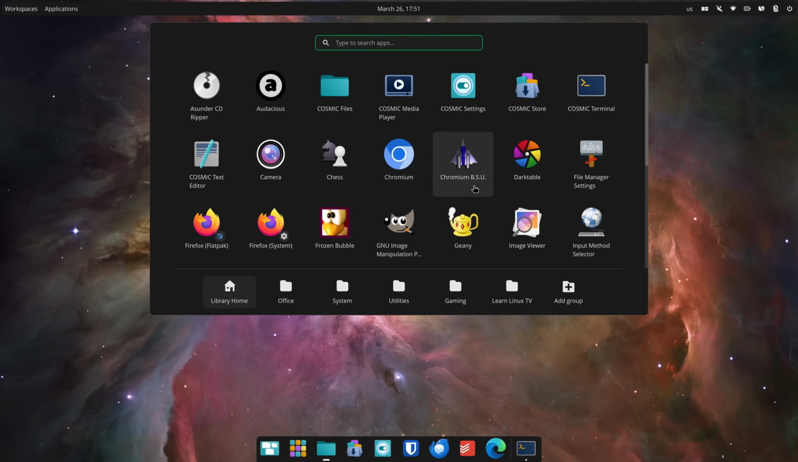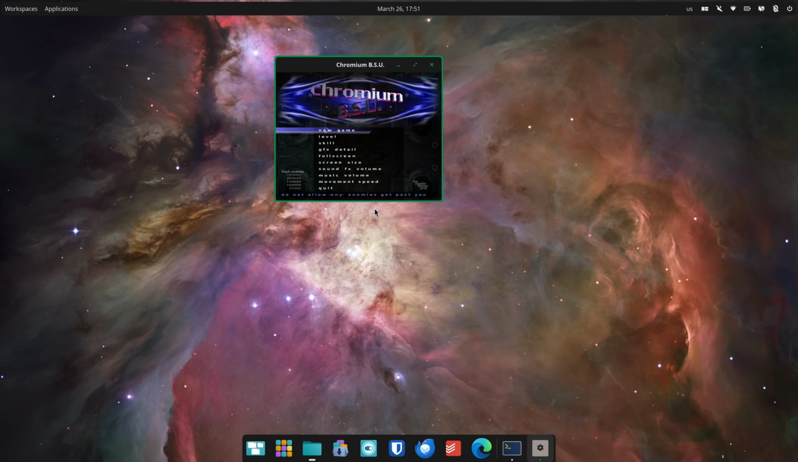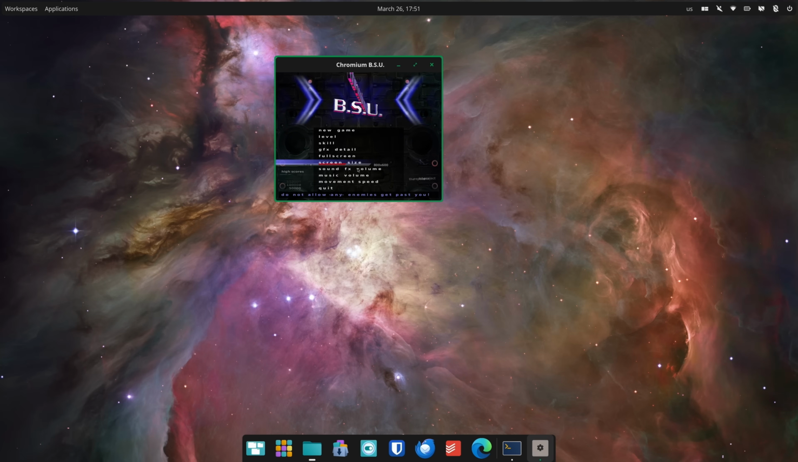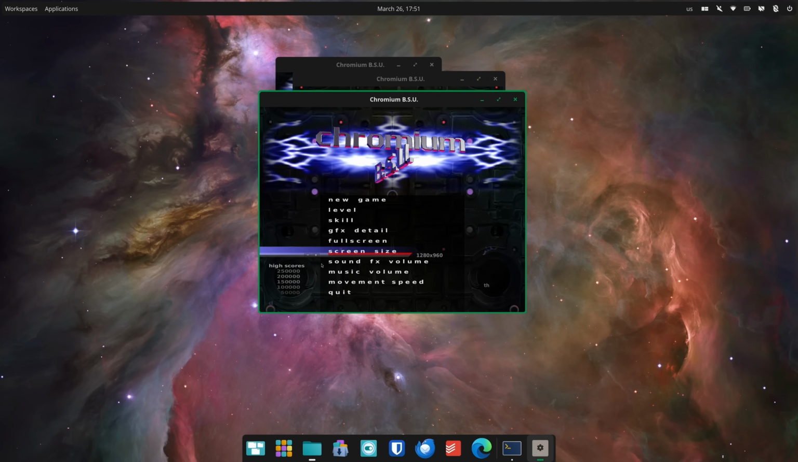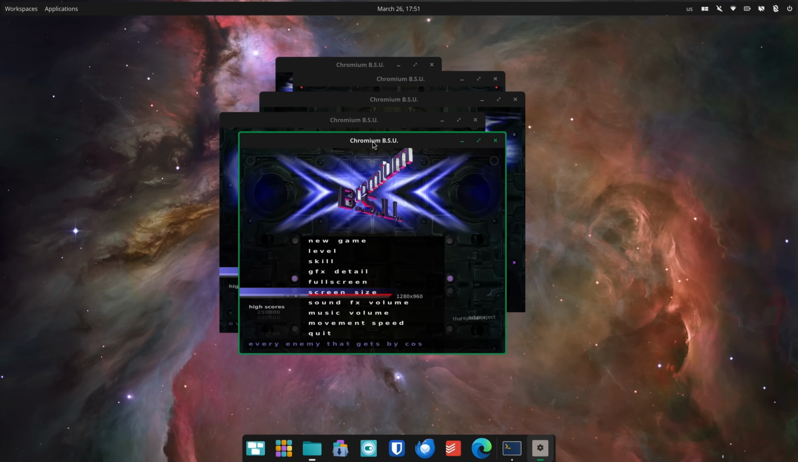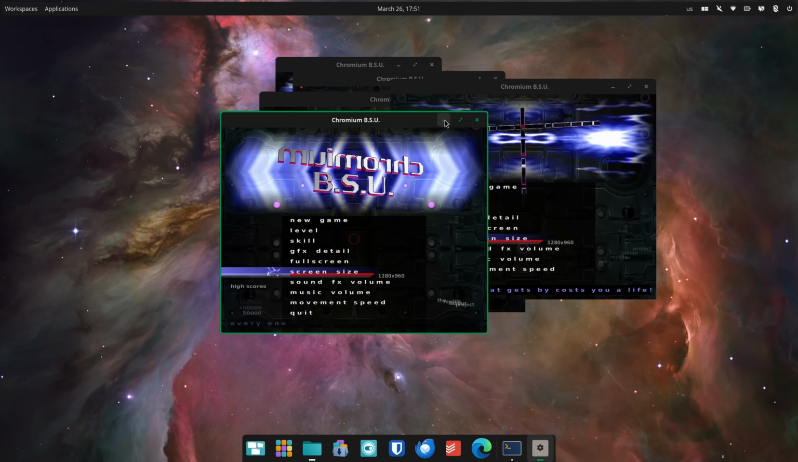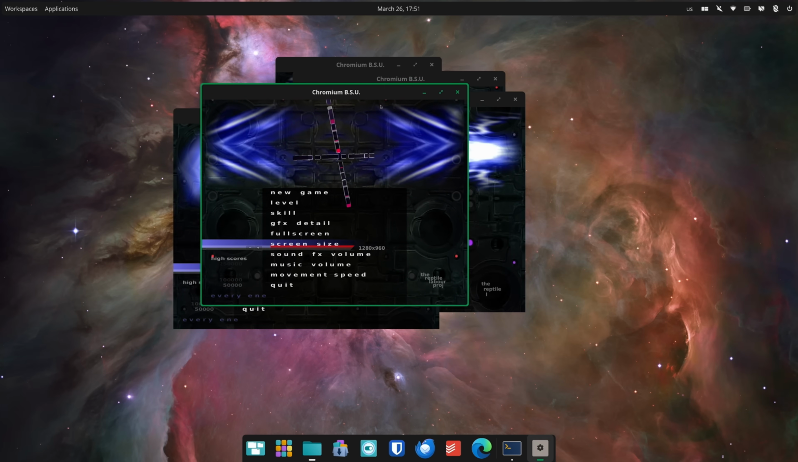Now, Chromium BSU is interesting. It's a game that I've been playing on Linux for pretty much my entire career. It's really cool. It's pretty simple. It's an old game, but it's a lot of fun. You could tell by the resolution that it needs to be increased a bit here. And it's creating ghost windows, which is pretty interesting. That is very interesting. The game is open multiple times.